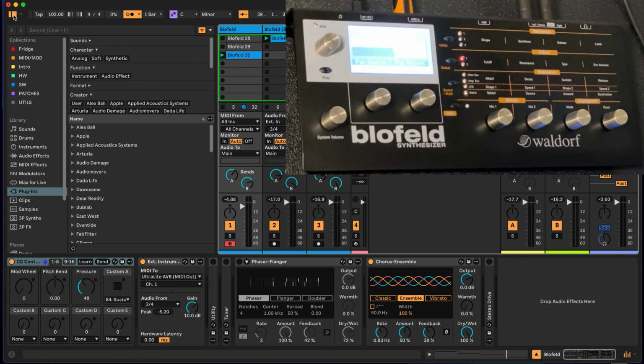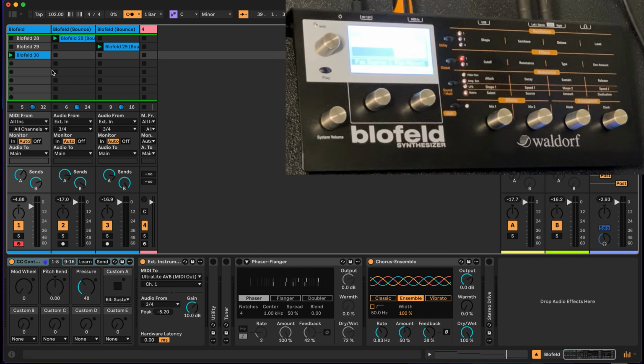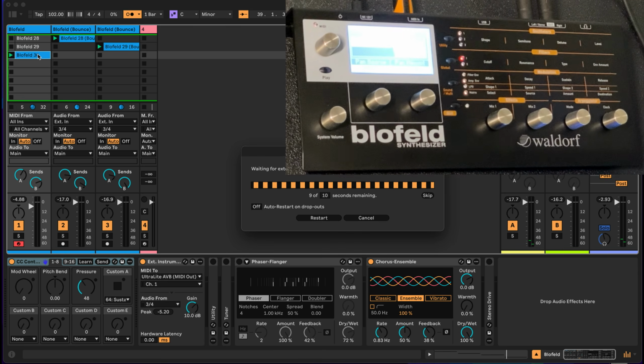Okay. So let's stick a little lead together now. So let's init. Oh, I got to print that. Let's print that bass line. All right, here we go.